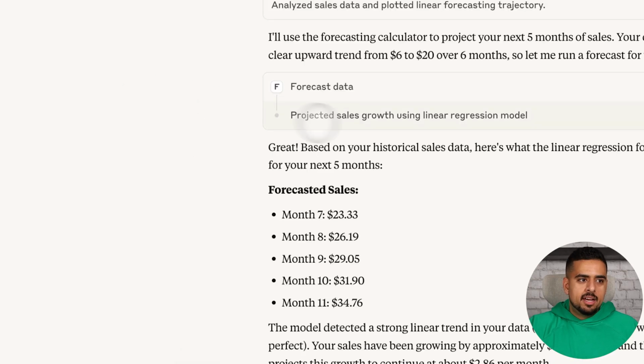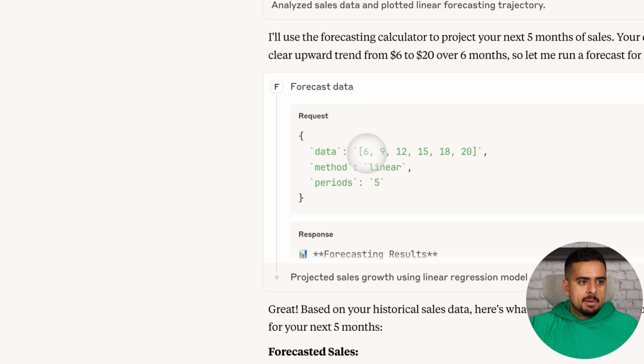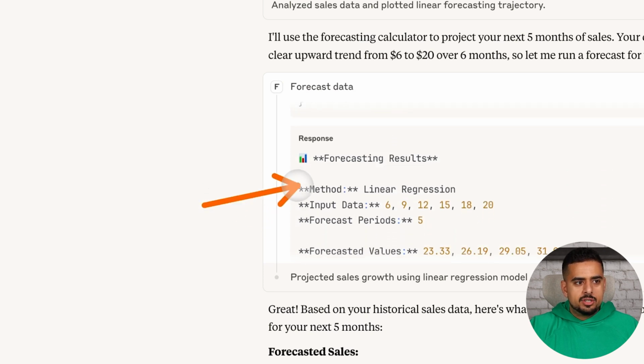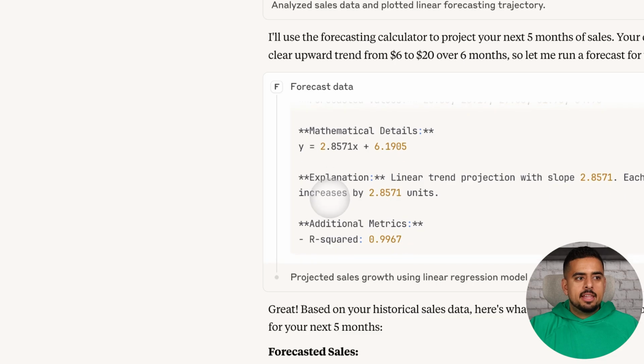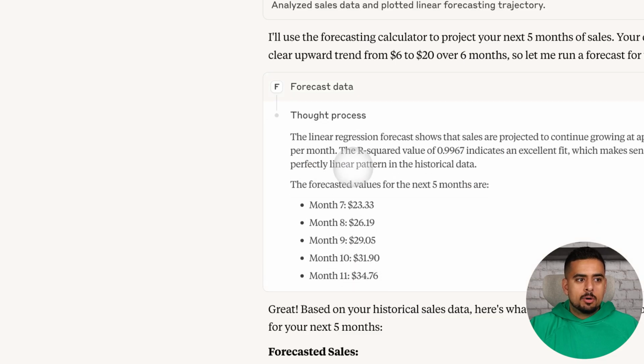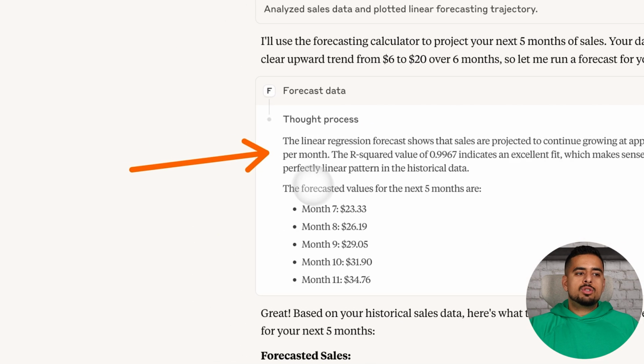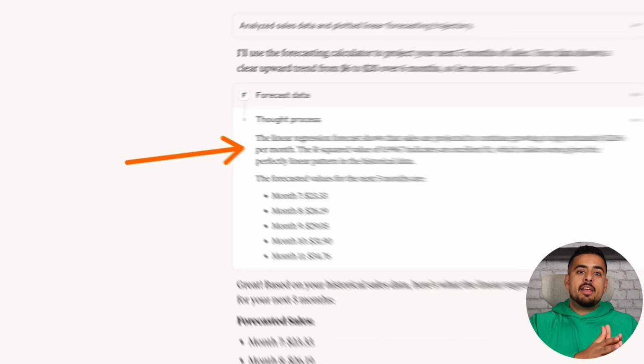So if we take a peek here at the forecast data, you can see my original request. It comes up with a response right here from the actual function, forecasted values. Then Claude takes that and interprets it and says the linear regression forecast shows that sales are projected to continue growing at a $2.86 per month rate. And then it goes through some other stats and comes up with a full forecast.